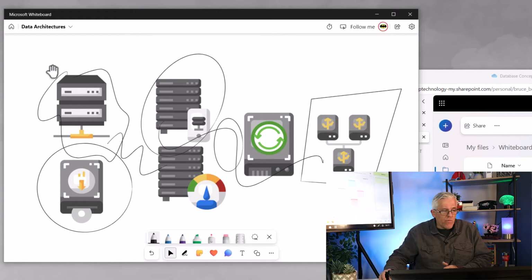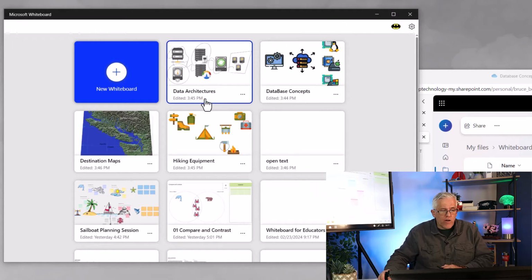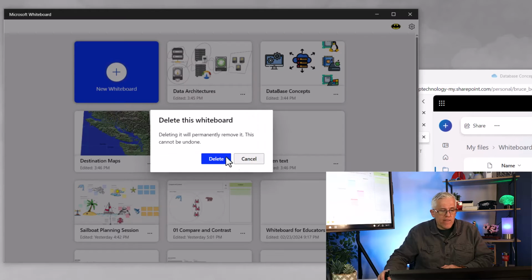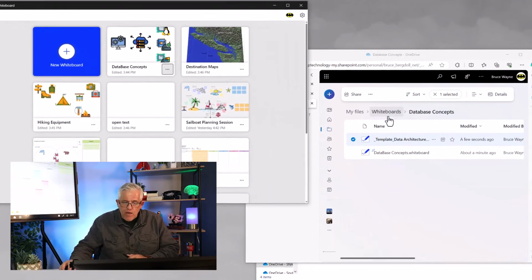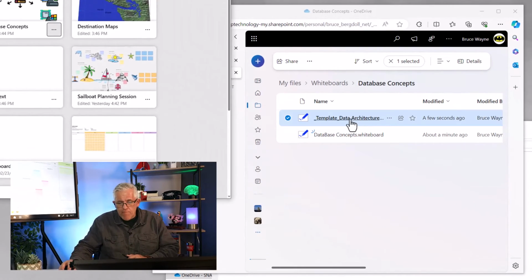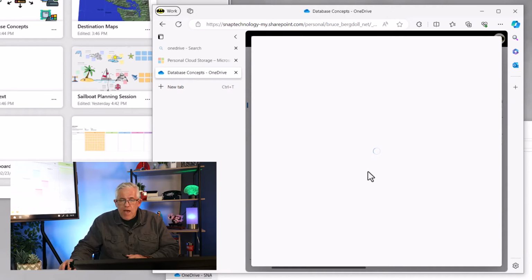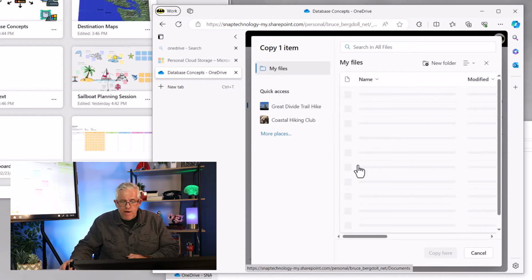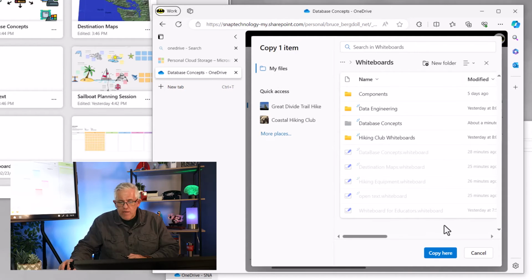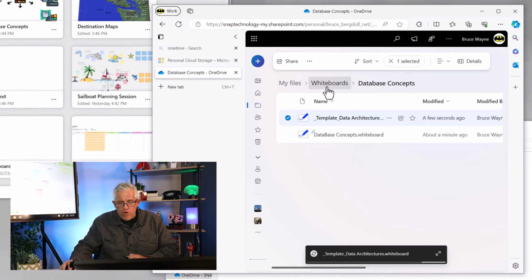And now I'm done with this whiteboard and I no longer want it. So with the data architecture that I've made all the changes to, class is over. I can delete that whiteboard, and now data architecture is gone. But I can take my template for data architecture on my OneDrive and make a copy of it and move that back to the root of the whiteboards. So now I can copy it in there, and the template's in there if I go to whiteboards.